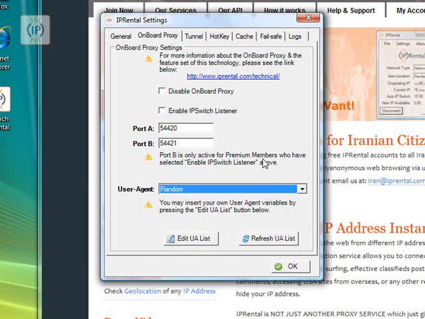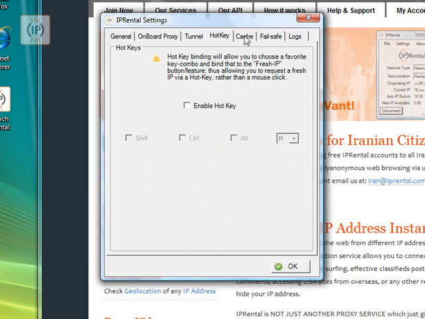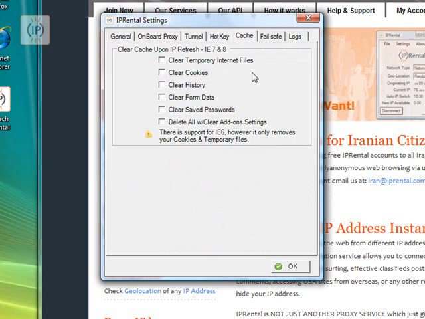So you'll want to change it to Random, because that way, every time your IP automatically refreshes, so will your user agent. There are a couple other options here, like the tunnel and the hotkey, which you can read about and experiment with if you'd like. The Cache tab is important because you can clear your temporary internet files, cookies, and browsing history upon every IP refresh. If you select the last option, it'll basically override all the previous options and then also clear any add-on settings that you may have in your browser.